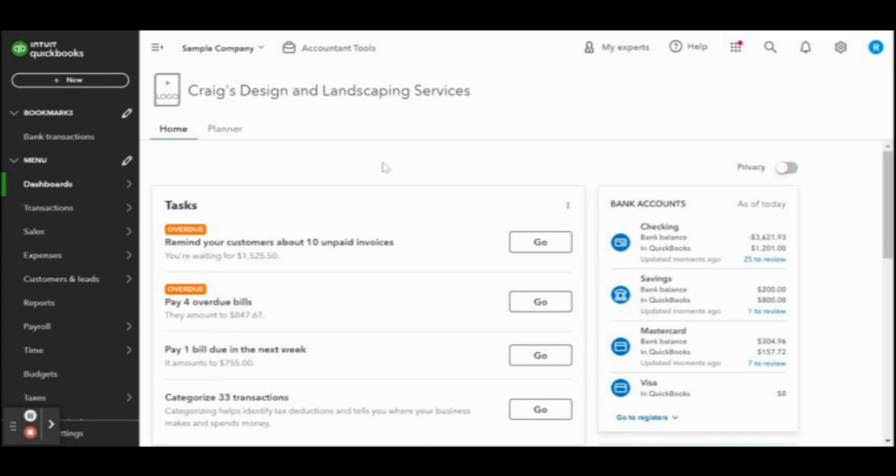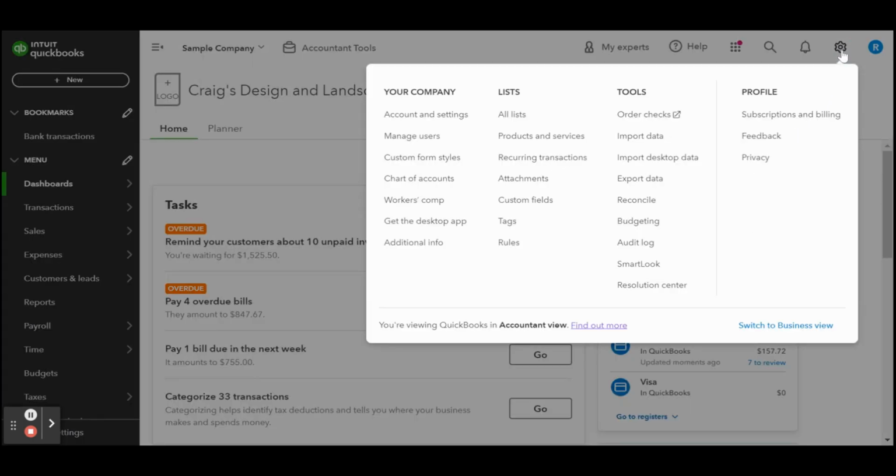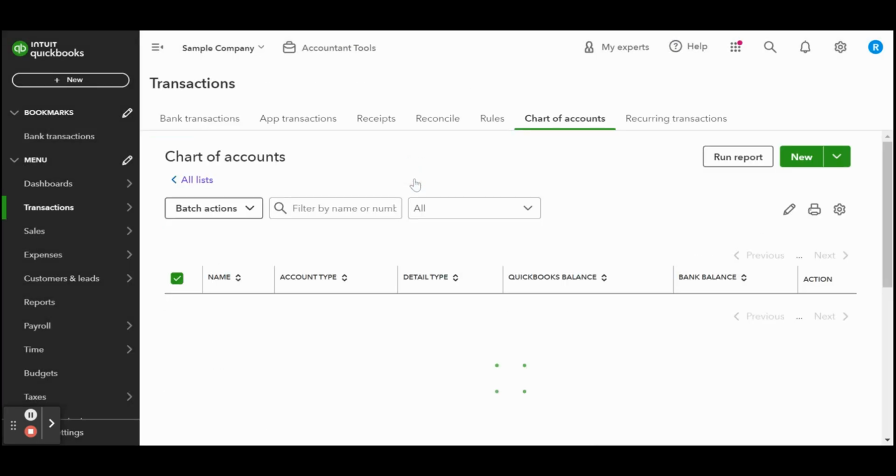In today's video, I will show you how to add, delete, and modify accounts in the QuickBooks Online chart of accounts list. Starting out on the QuickBooks Online dashboard, click the gear icon in the top right-hand corner of your screen and select Chart of Accounts from the pop-up window as shown here.